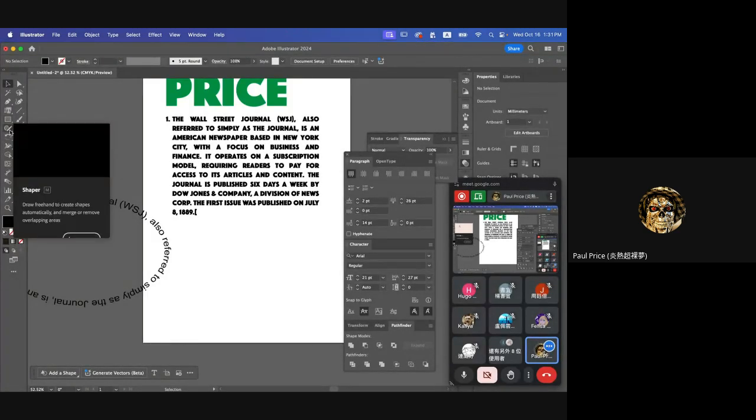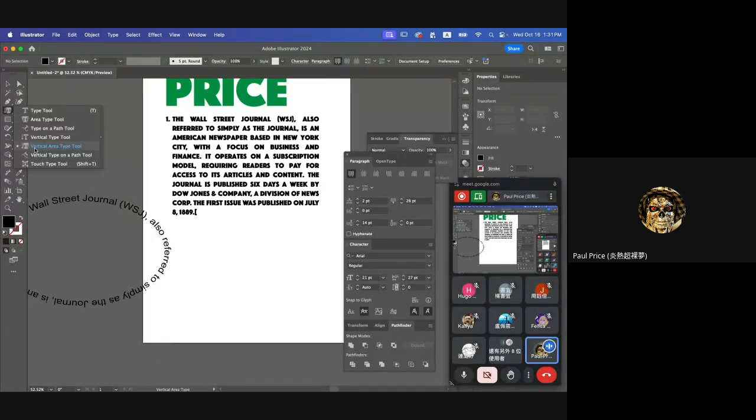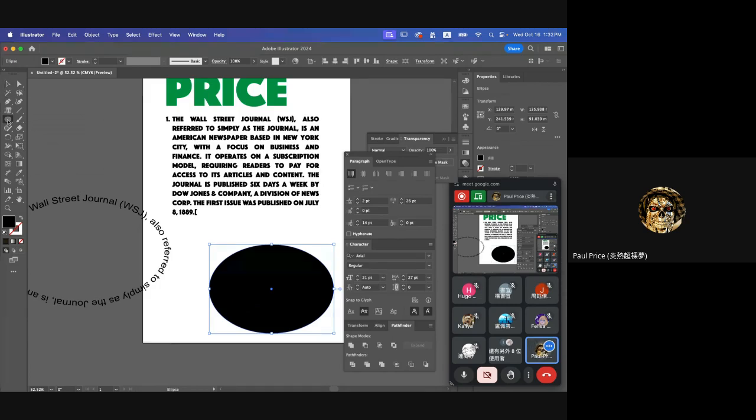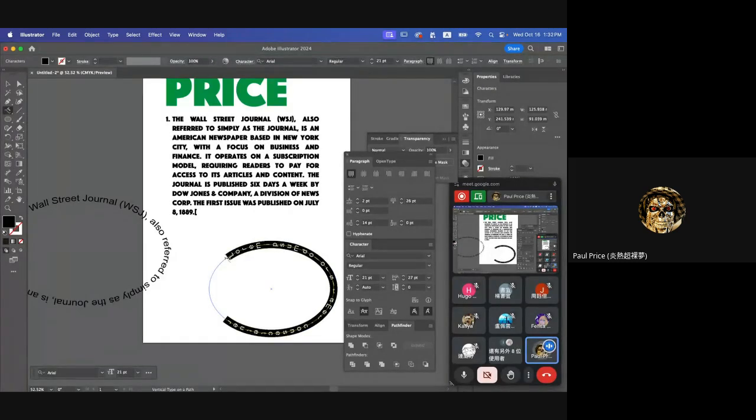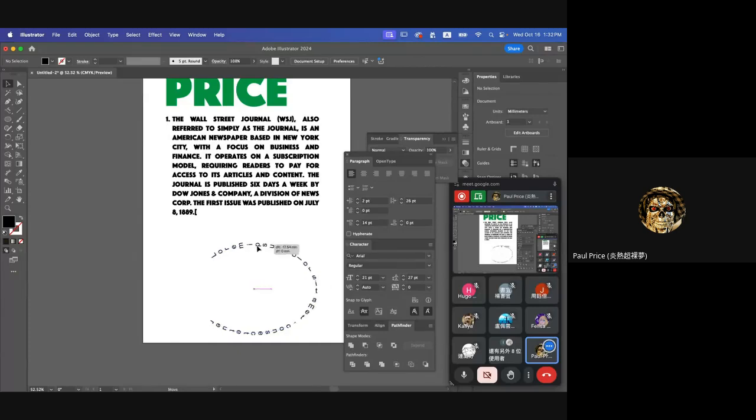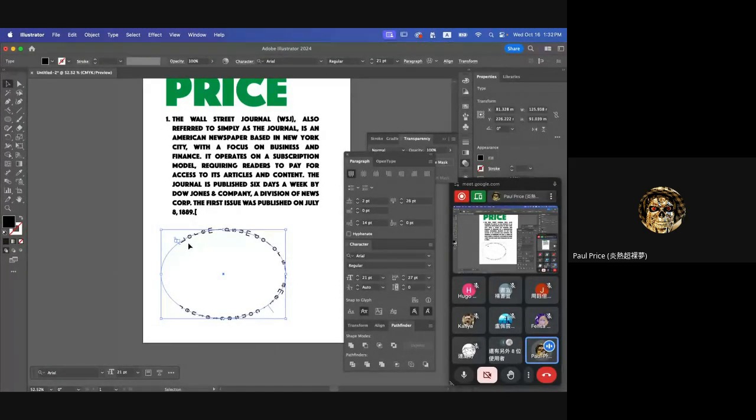So that's the vertical, rather the vertical area type tool. Okay, and of course there is the vertical type on a path tool. It's a long sentence, so let's make another circle. Let's click on that vertical type on path tool. Click on the path again, and you will be able to paste whatever content you need into that path.